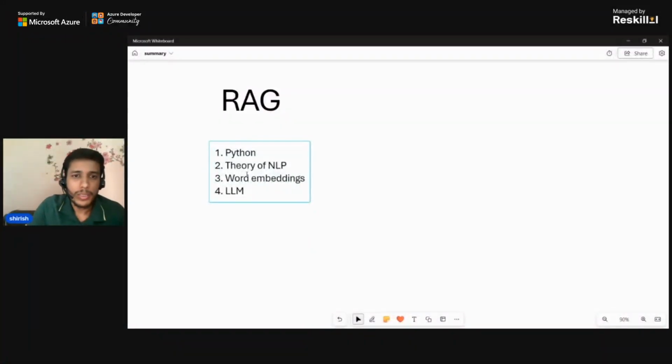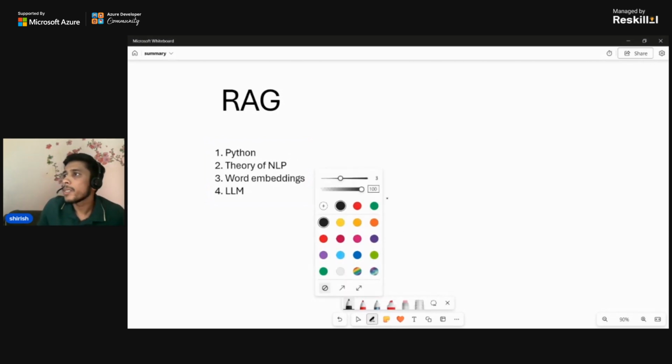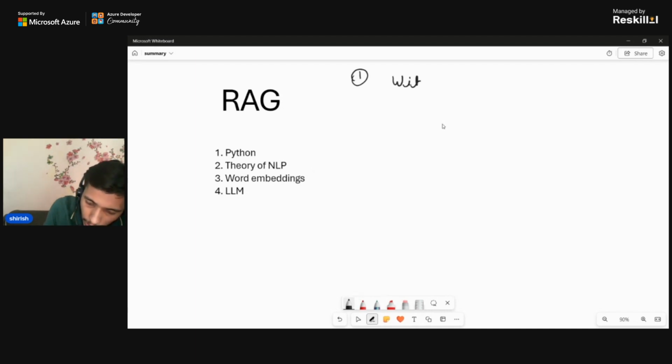Today we'll build a basic RAG application with multi-source. Here we will be using three sources. The first one would be Wikipedia. The second one would be a custom PDF, and the third one would be a website.